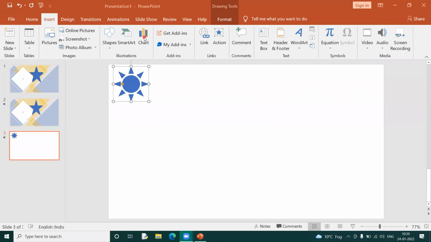So if it is asked in which group you can find the images option or photos, pictures option in PowerPoint, this time you will not write illustrations, because pictures options are available in the images tab. I think everybody is aware of this pictures option.